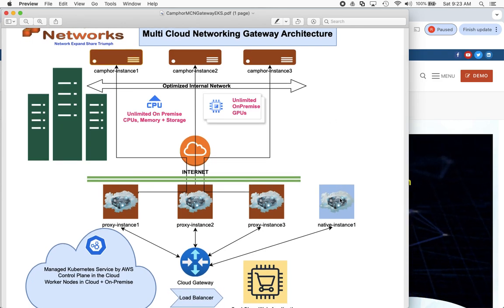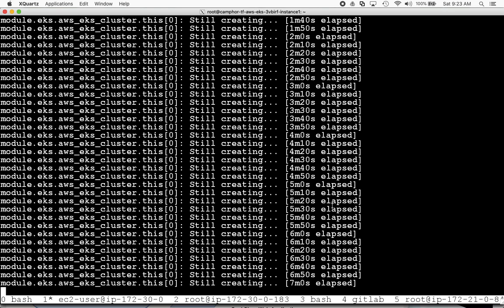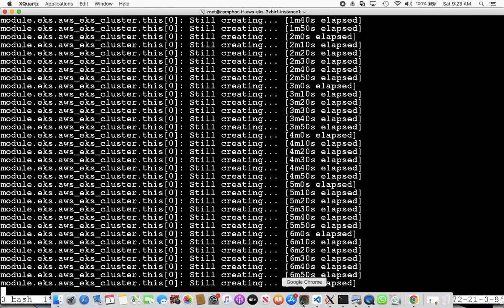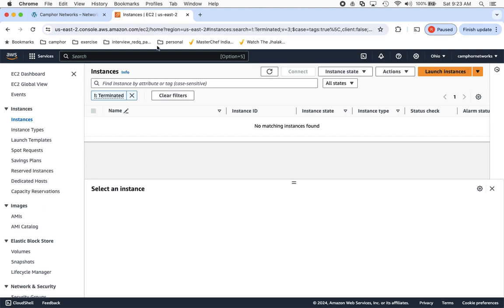And then, of course, your containers could be running in these instances also, which are like regular worker nodes, but they will have seamless communication to the other worker nodes over this internet secure tunnel set up by Camphor Networks. Okay, anyway, just keep an eye on what's going on here. Still, the cluster is being created, and it almost takes 5 to 8 minutes actually. That's what I've noticed. In the meanwhile, let's look at the cluster itself.